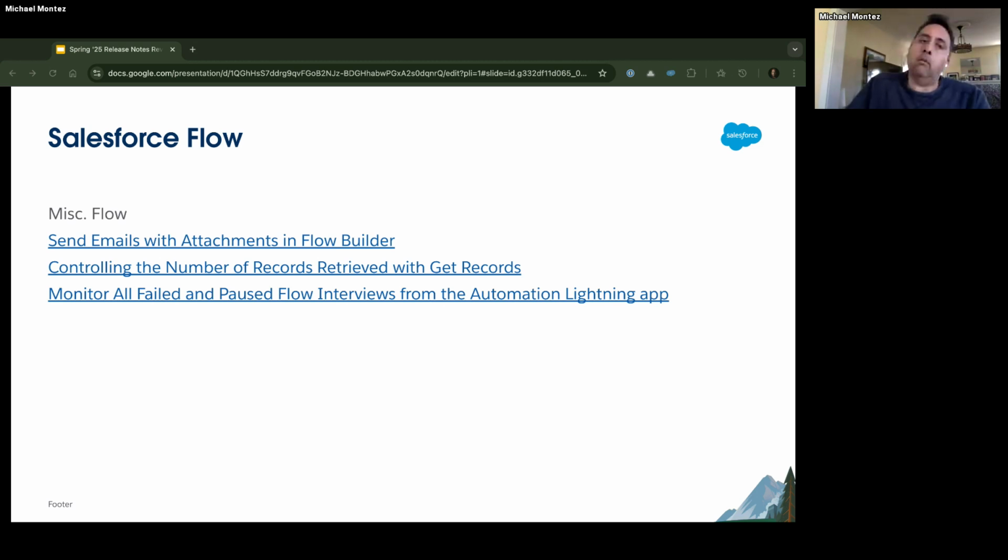And then when you're doing a get, you can actually set the limit on how many records you get in that particular get records object.